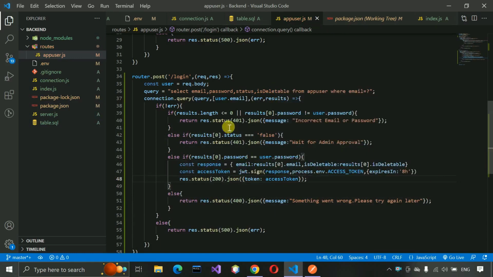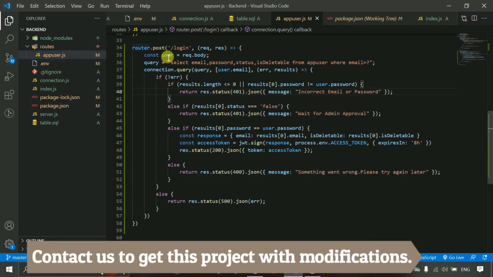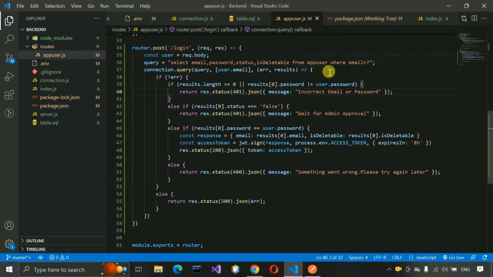Put a semicolon, format this page and save. You can see the complete login. It will select the email, password and all these fields. After that it will check if its length is less than or the password does not match, it will return incorrect email or password. If it is false, then wait for admin approval, and if the password matches, in that case we return the token, and if anything else, we return something went wrong.